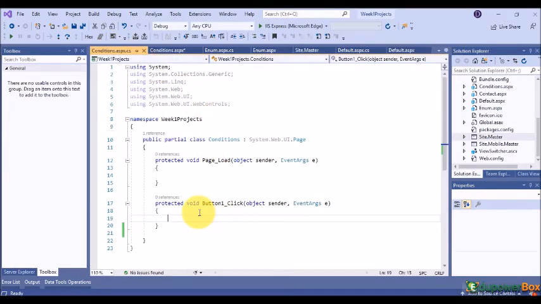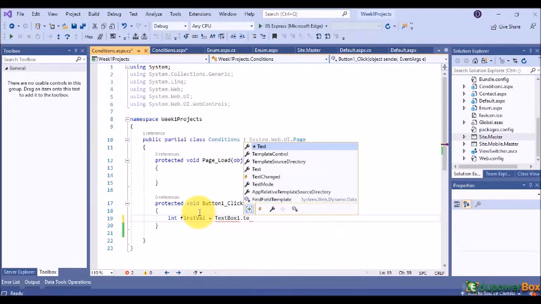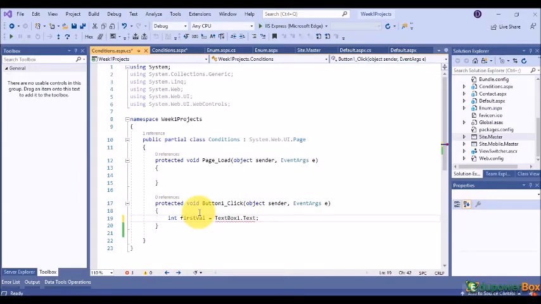To do that, I'm going to get the value of the text box from user input. And to get the value of the text box from the user input, I want it to be an integer this time around. So I'm going to say int firstValue equals text1.Text. Like I said the other time, all text box values are in string, and you need to convert it to integer.